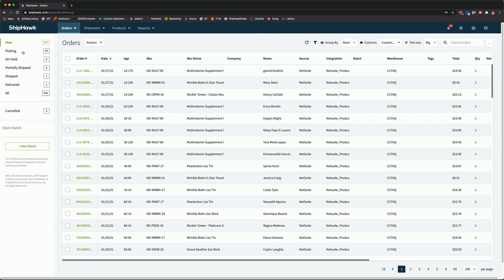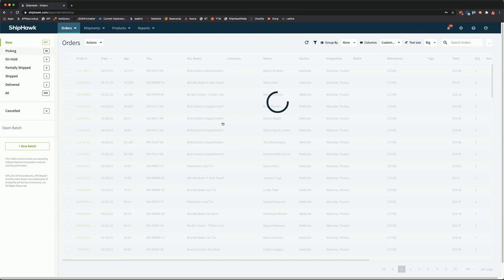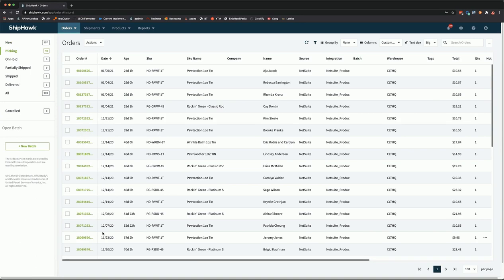Moving down to picking, that means you printed a pick ticket for it in ShipHawk. It doesn't indicate that you've done anything in NetSuite. It just means you printed a pick ticket in ShipHawk. Right now we have 40 out there that are currently being picked. And I'll click on that to show those. So it loads them up right there. Everything is currently being picked in ShipHawk.